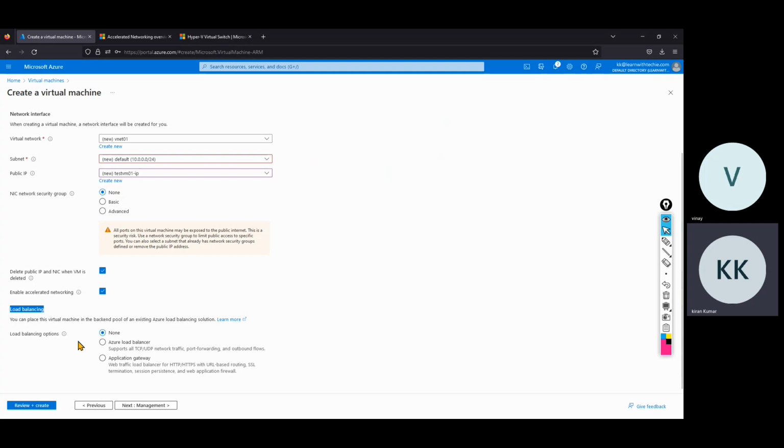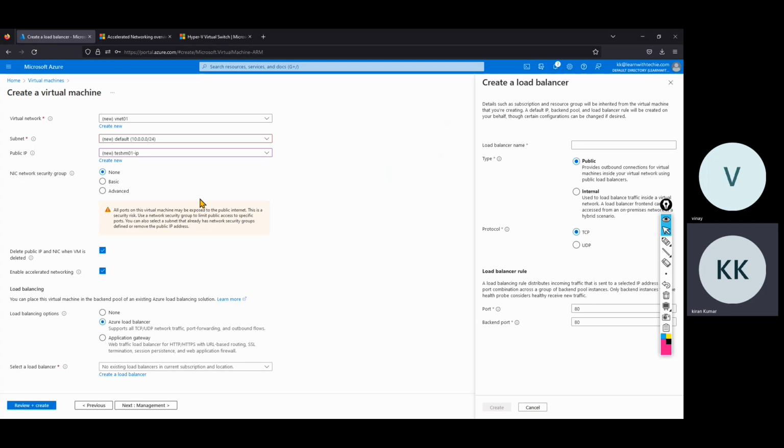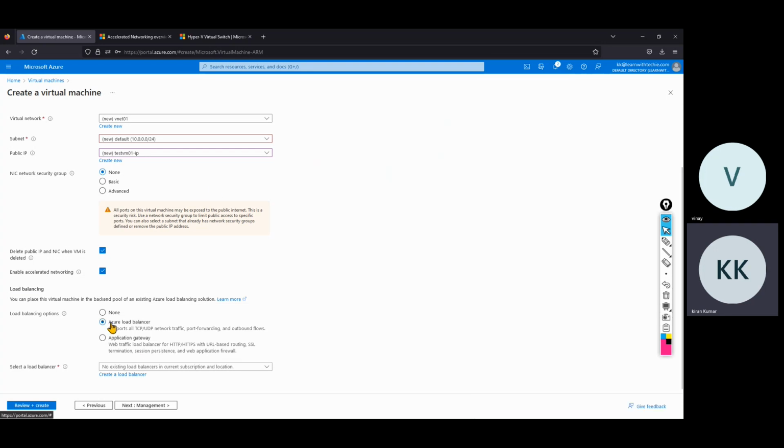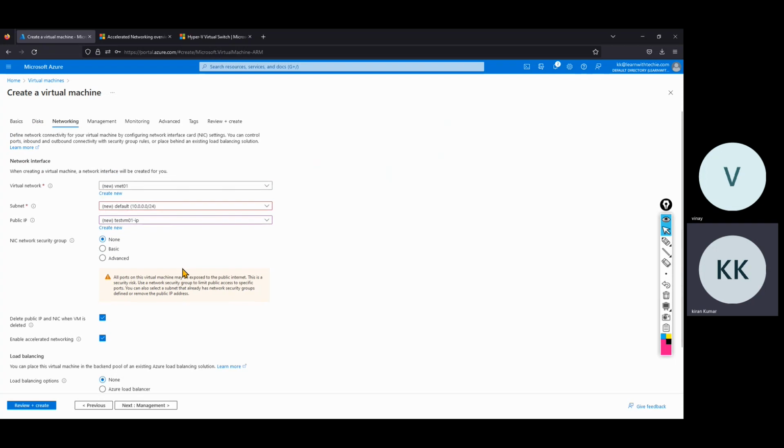So the next thing is load balancing. If a load balancer is already available as a backend or frontend, you can attach to it, or you can create a load balancer here itself. Yes, we can create a load balancer here, and we can attach this particular virtual machine as a backend pool also. Generally we won't do it this way. You can keep it none. Later on also we can add it.